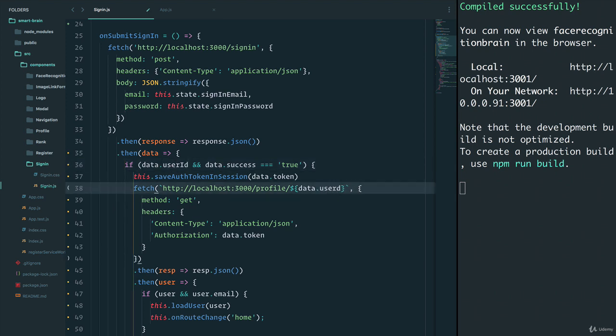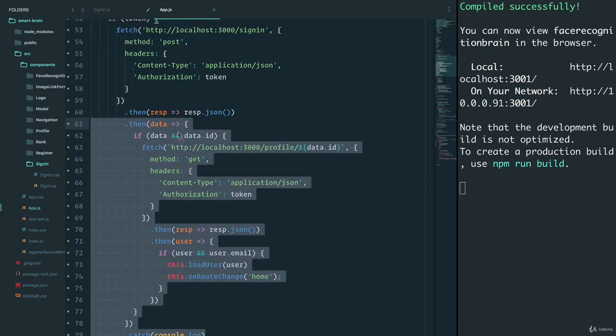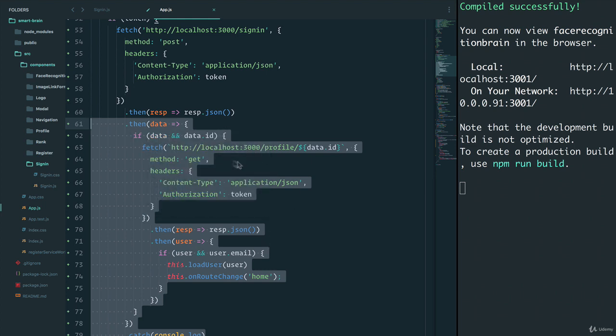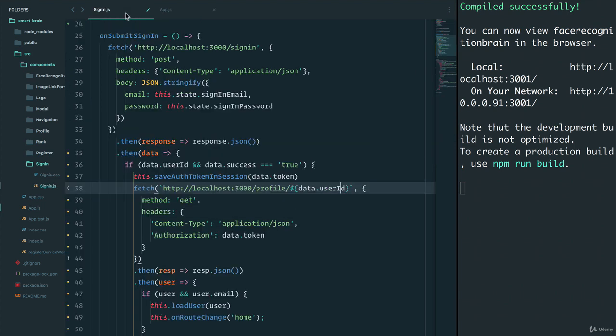Again, this is another great example of why you might want to have a single function between app and sign in that does the same thing, and you can use it both ways instead of having these edge cases and errors.